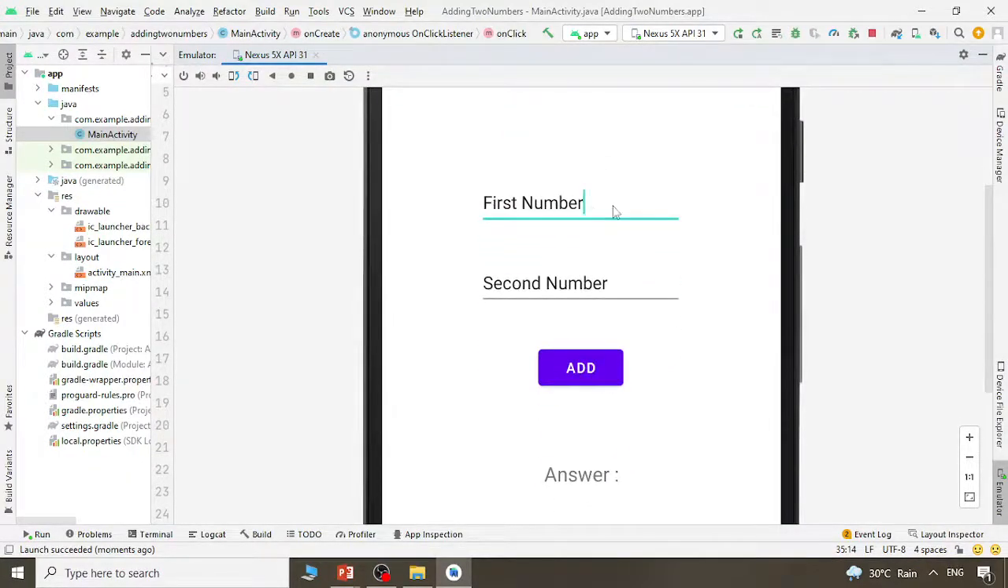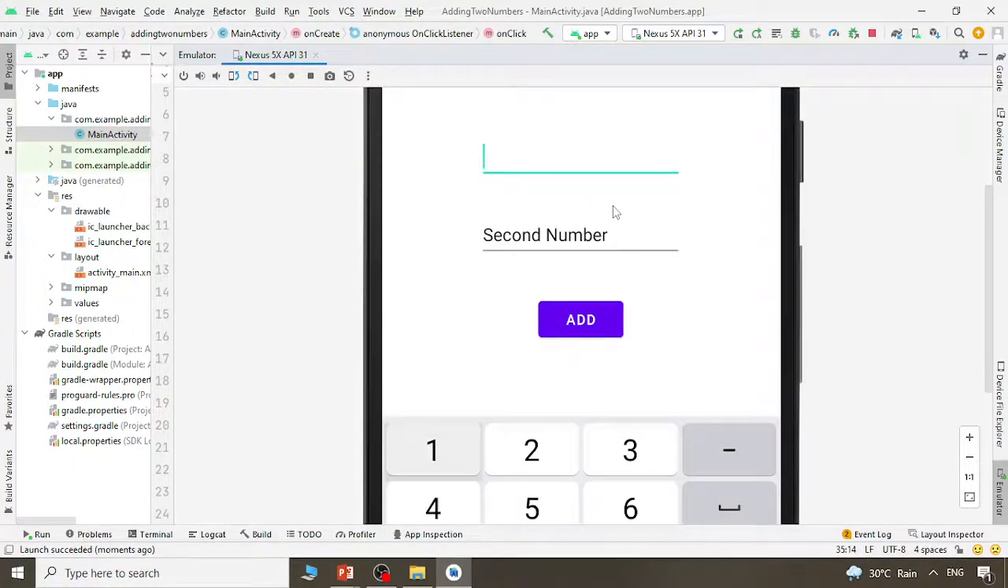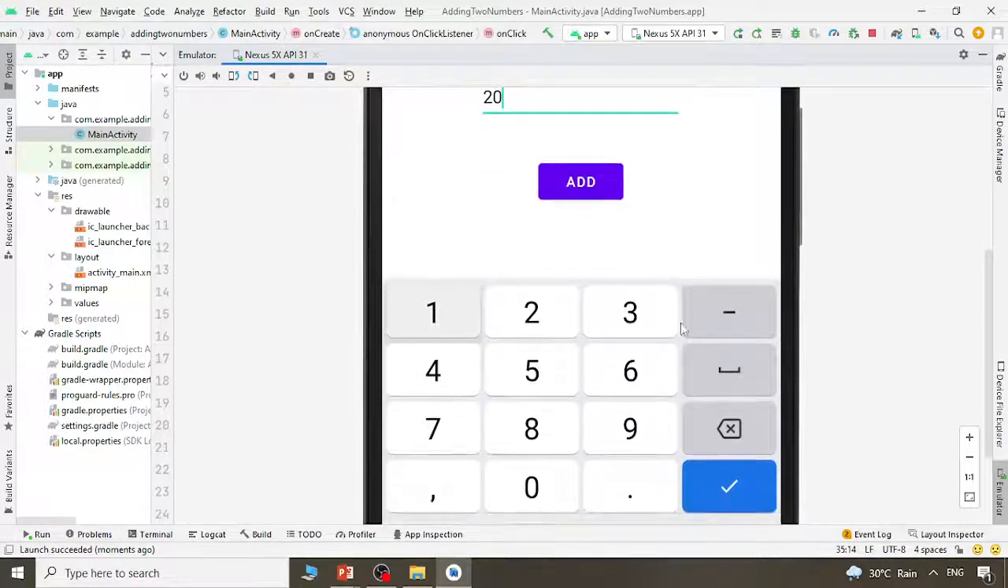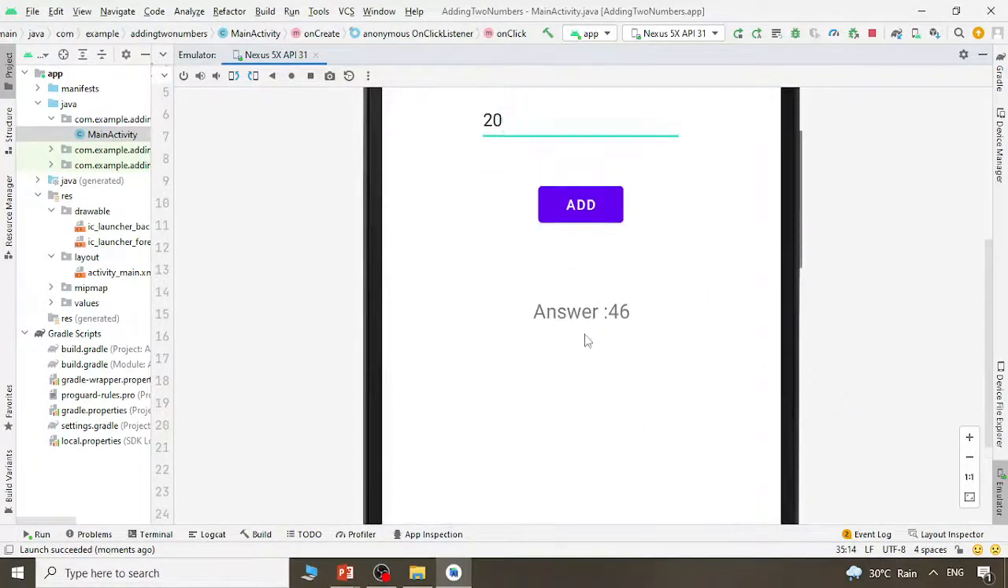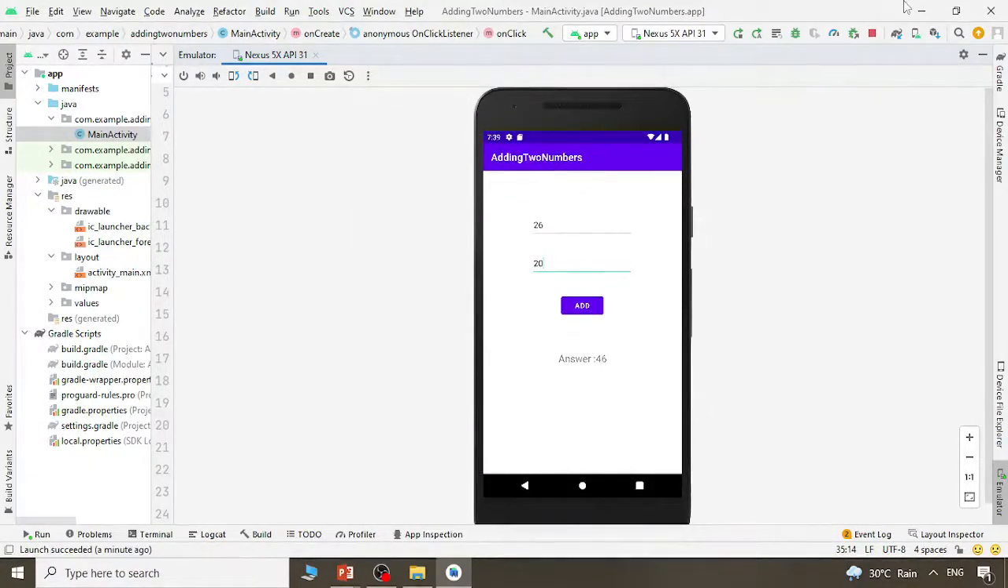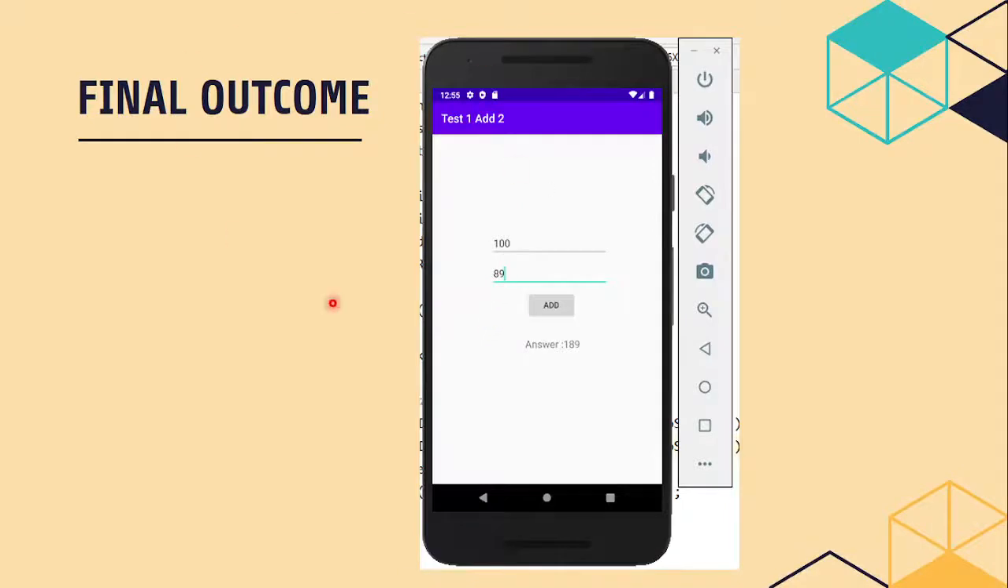So the first number is going to be 26 plus 20. I think I'm going to remove the label just now later on. Add. So the answer is 46. Okay, so that's it for the outcome of this first tutorial.